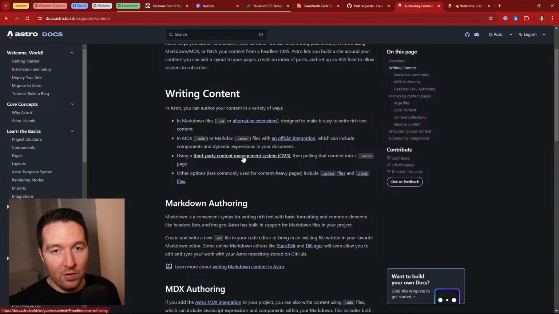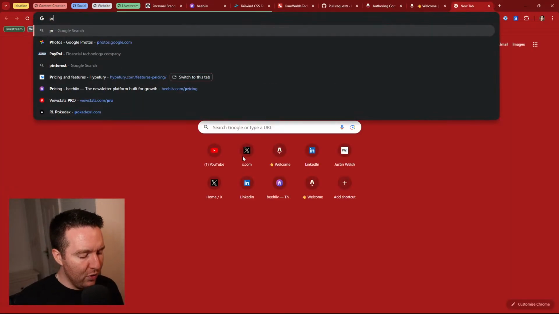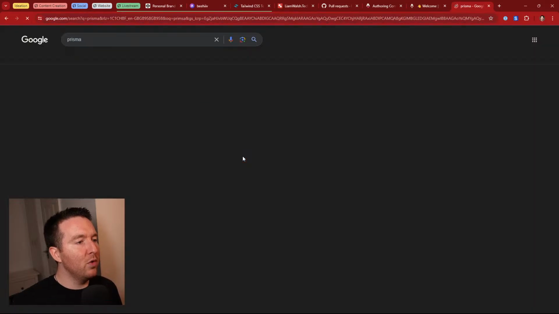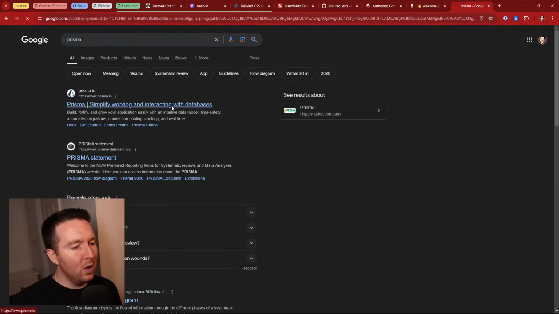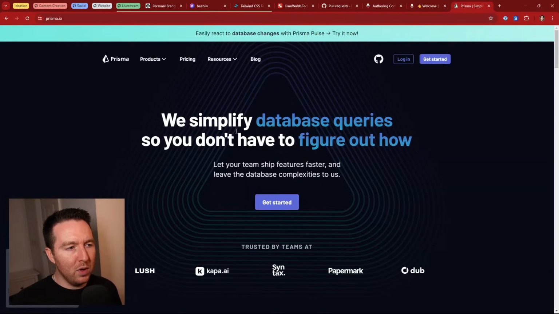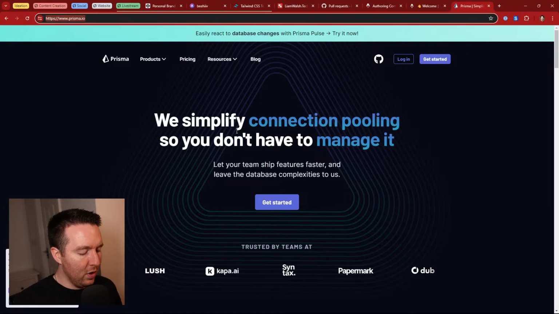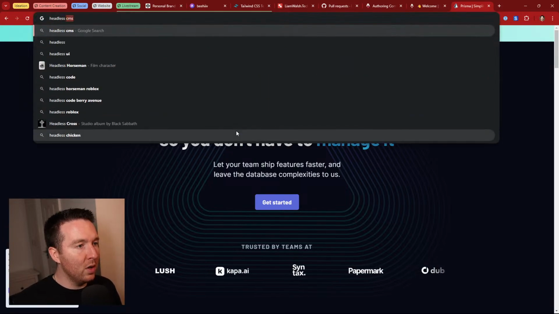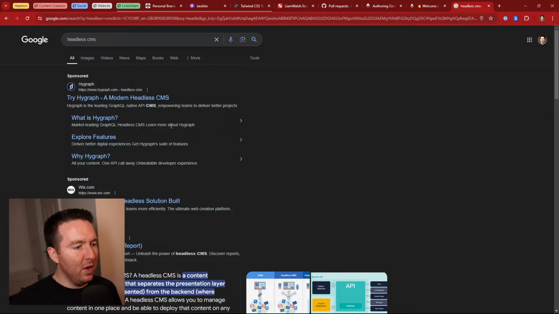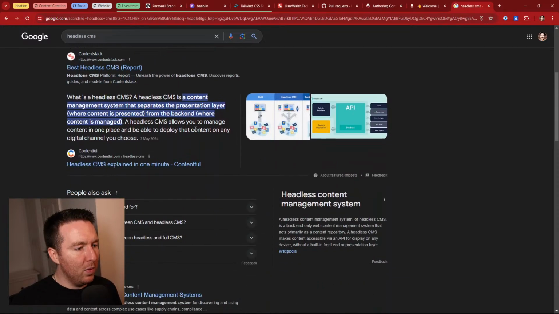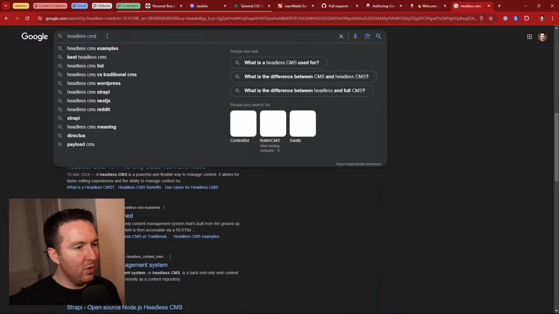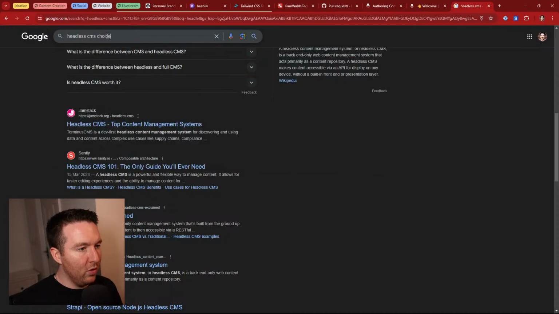So things like Contentful. I've forgotten some of the other headless ones. I think it's like Prisma. No, not Prisma. What's it called? Called something similar to that. Let's look at the CMS choices.